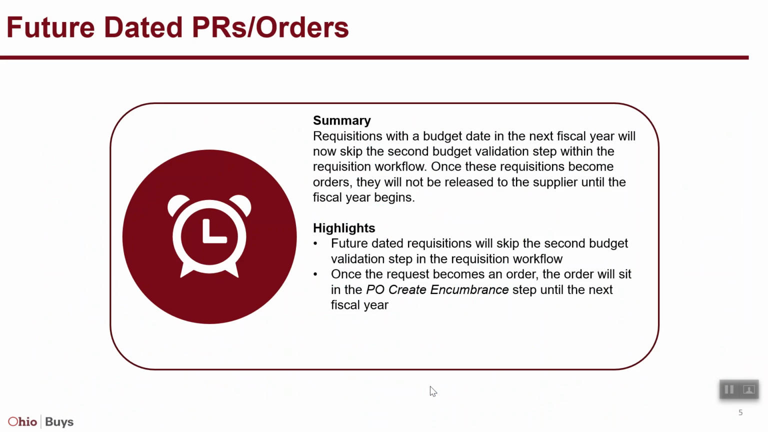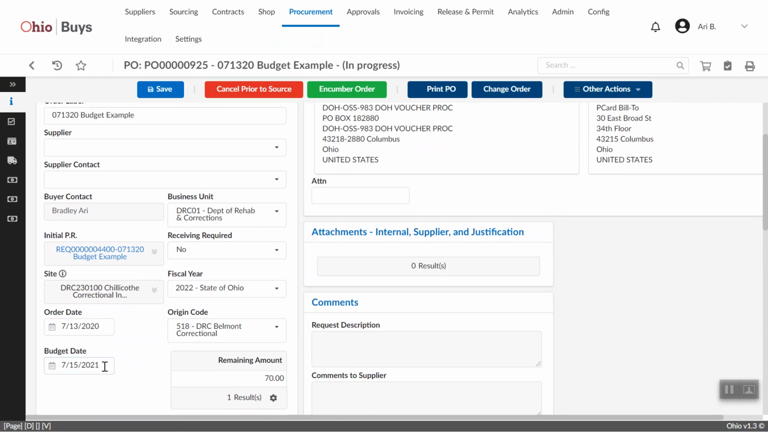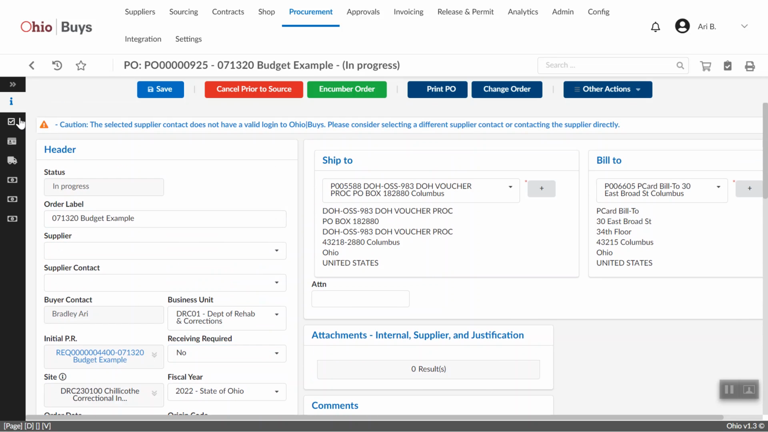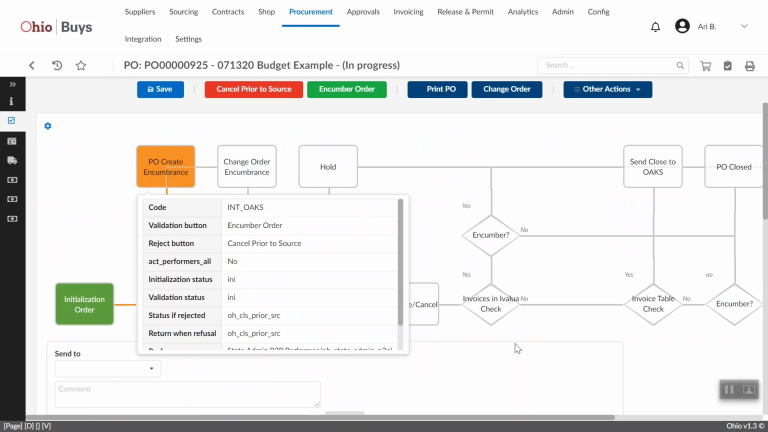Requisitions with a budget date in the next fiscal year will now skip the second budget validation step within the requisition workflow. Once these requisitions become orders, they will not be released to the supplier until the next fiscal year begins. The budget date for this request is in fiscal year 2022 because it is dated July 1st, 2021. This request will be sitting in the PO Create Encumbrance step until the fiscal year begins.